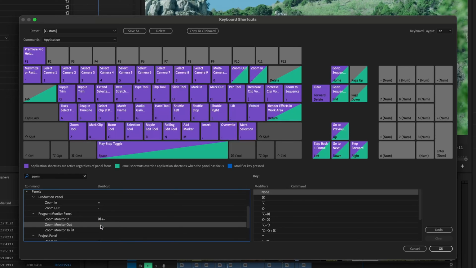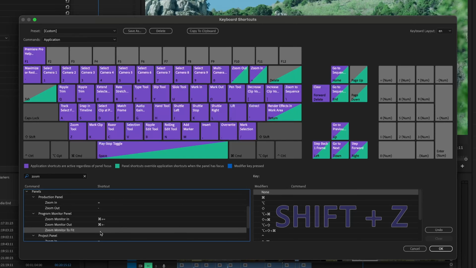I'm going to go to my zoom monitor out, click down here to add a shortcut, and now I'm going to do command minus to add the shortcut to zoom out. And then zoom monitor fit: the old school Final Cut Pro shortcut is Shift Z, and that's the same on DaVinci Resolve, which has adopted those shortcuts as I mentioned. So I'm going to click in here and do Shift Z to add that shortcut.